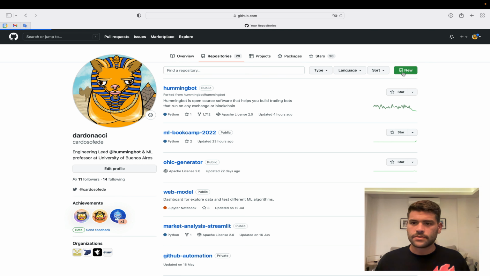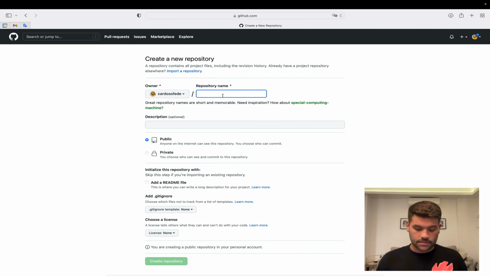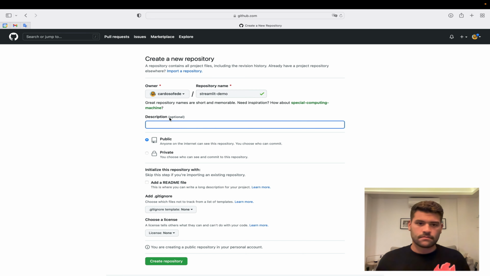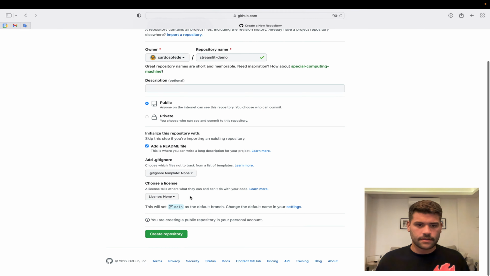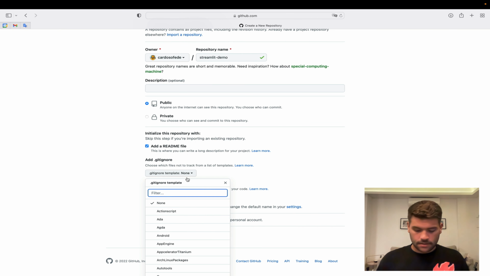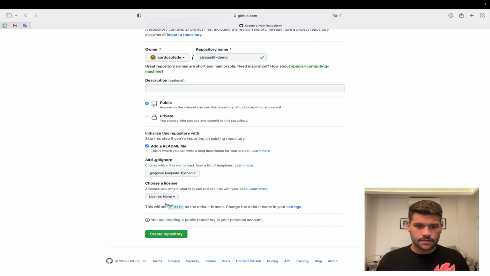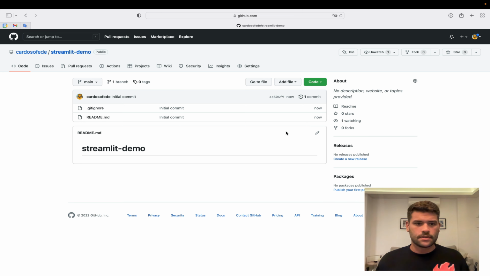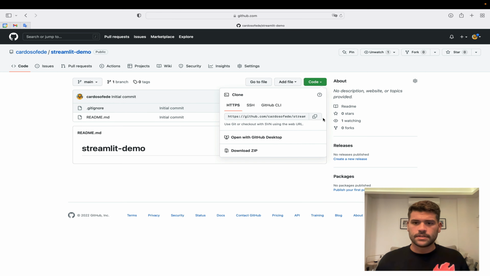So let's go here to new. Just call it Streamlit demo. You can put a description if you want, a README file. And then here you can select Python. Oh, well, it's not necessarily a license for now. So let's create our repo, and now we have to clone it.